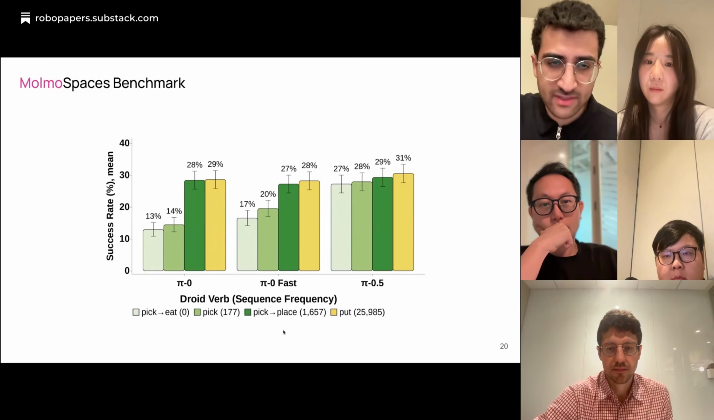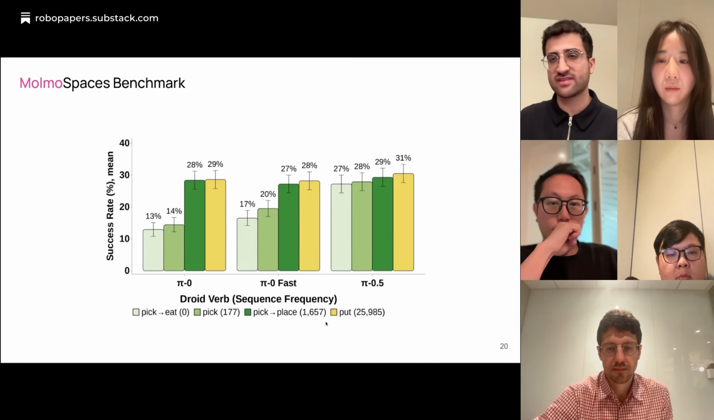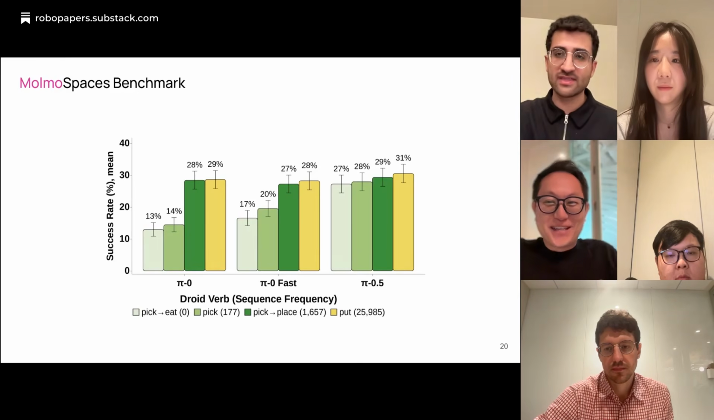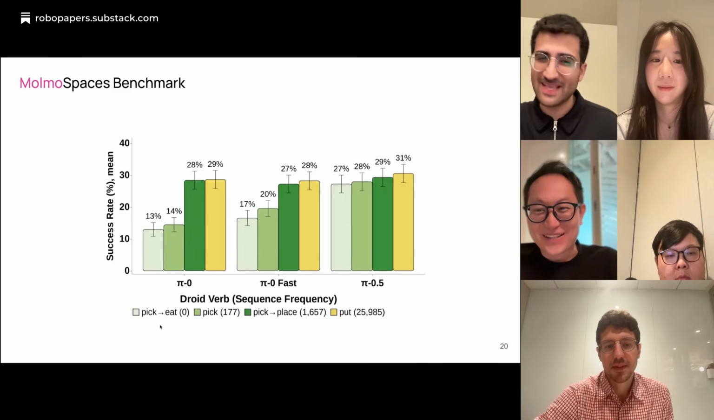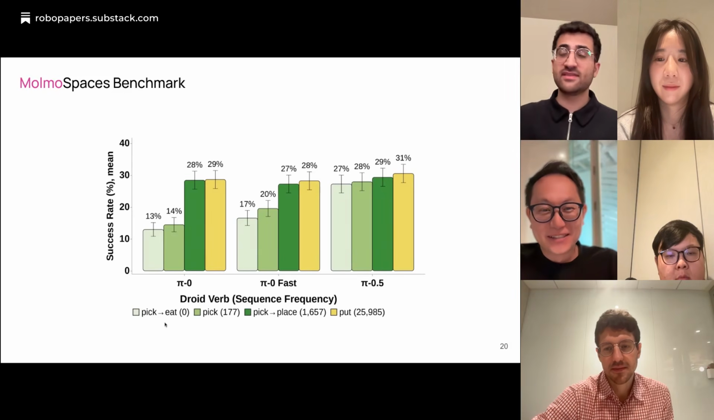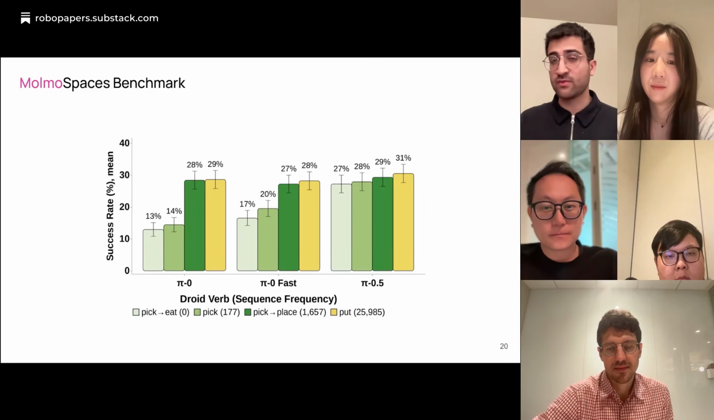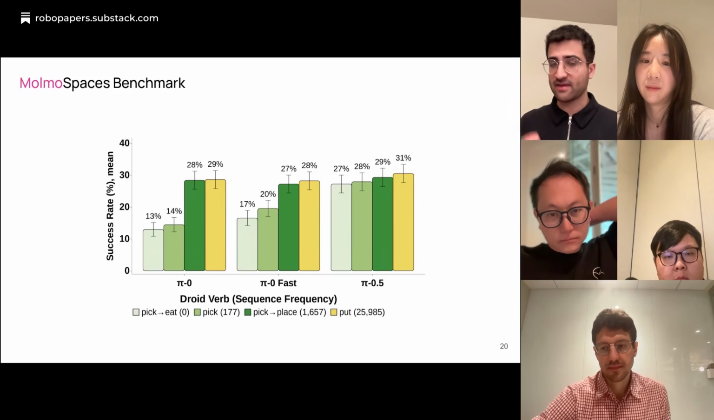And the number that you see in the legend, like 177, is the frequency of these verbs occurring in the droid dataset. So for example, there's 0 eat in droid. Like, there's 0 tasks where eat came after pick. And then there's 177 tasks where it was only pick without any other verb. And then there's 1,600 of pick then place coming after it.